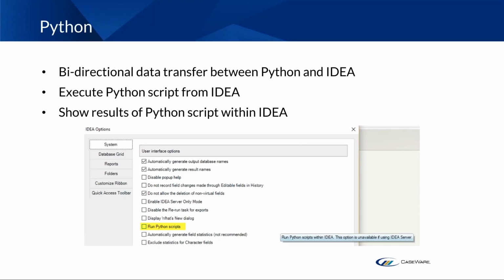So even the IDEA Script that we've got built into the product can leverage this functionality as well. So getting data out, getting data back in, and so on. In order to go down this path for leveraging Python, you do need to go into the IDEA options and select the option for Run Python Script. That's just your first step in being able to use Python. You do have to enable it so it can work on that particular installation of IDEA.